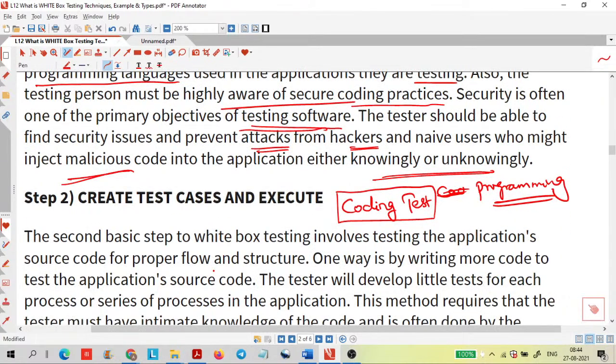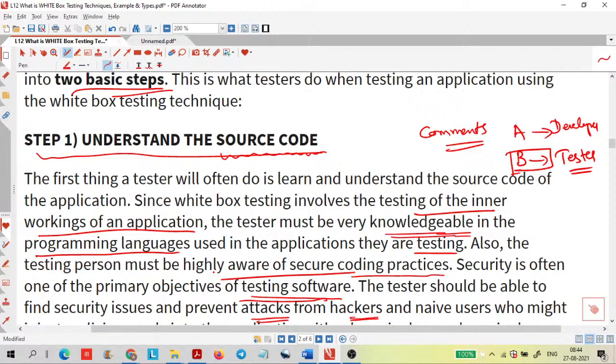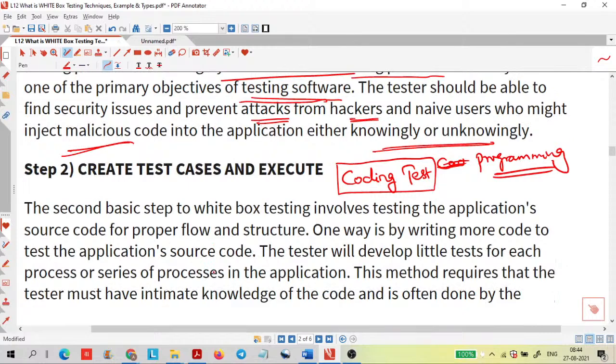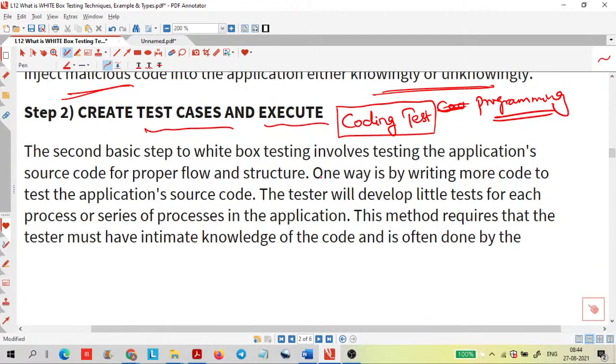So it is very important. The first step is to understand the source code. Understanding the source code is very important. Then create the test cases and execute. The software tester has to write test cases based on the program flow structure. One way is writing more code to test the application, because even in the Selenium testing tool, the open source testing tool.